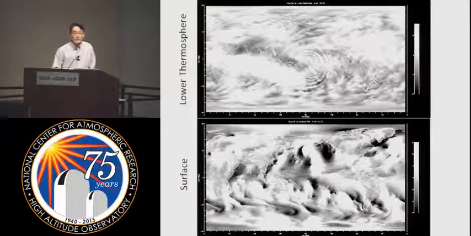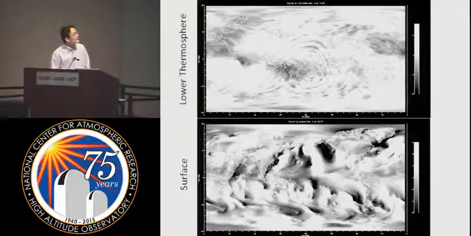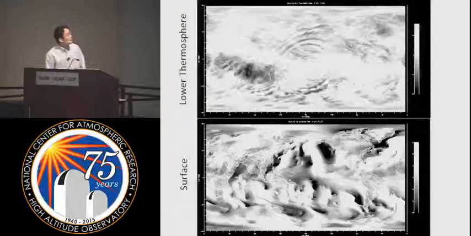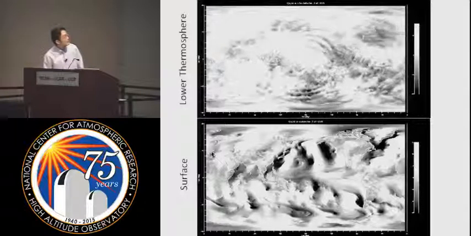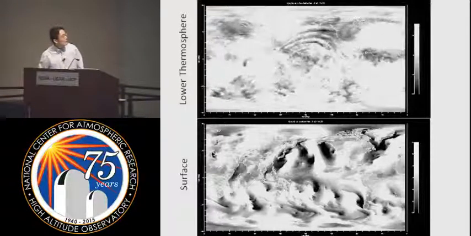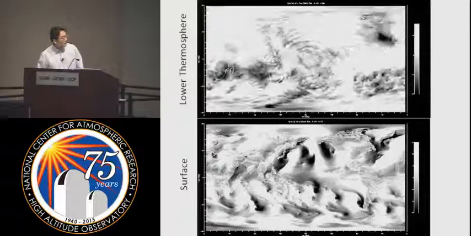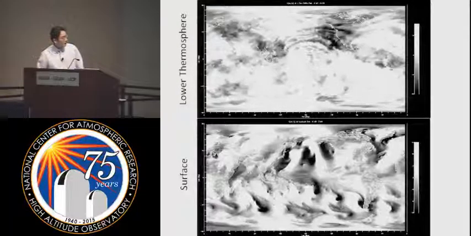Thanks to those who showed this animation in the last 2 days. What I showed here is the same animation shown by my colleagues in the last 2 days. This is from the same WACCM simulation, but for the meridional wind at the surface.